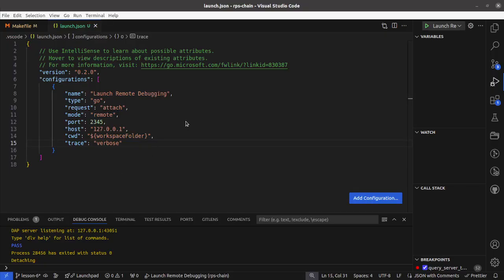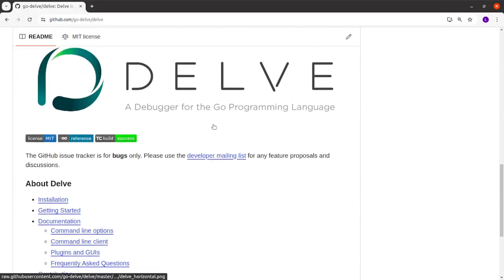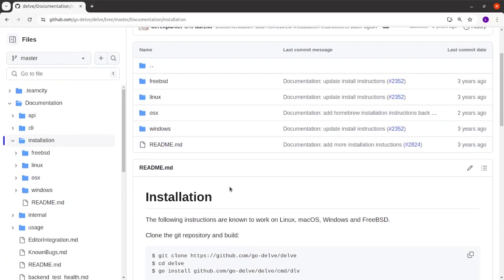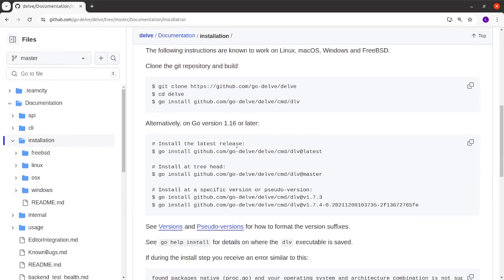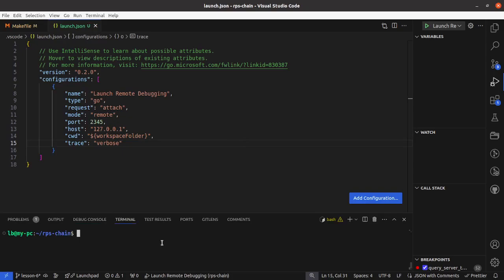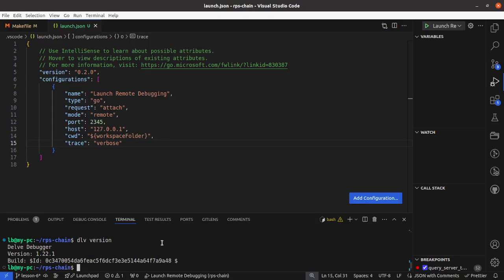And the next step, if you haven't already, is to install Delve. As I mentioned previously, Delve is a Go debugger. So if you haven't installed it, you can go to the documentation and you have the installation process here. But as you saw, I just installed it with VS Code. So let's check if we can get some version here. Well, it's not giving the version, but it is installed. There we go.